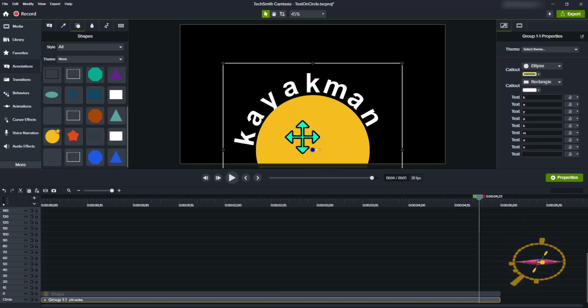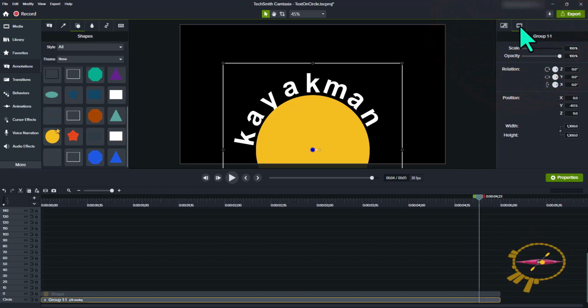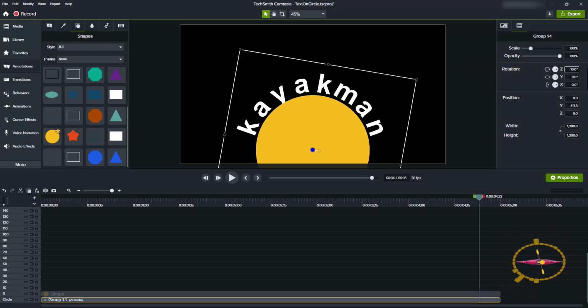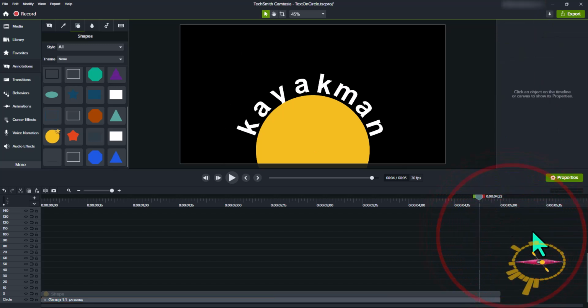So he's gone, but they're not centered. So what we're going to do is, again, with our group selected, go over here to its position properties, and I'm going to rotate it clockwise. I'm going to try, I think, minus 10 degrees will work. So minus 10, tab key, and we'll deselect. And that looks pretty good. So we just put a kayak man around our Earth.